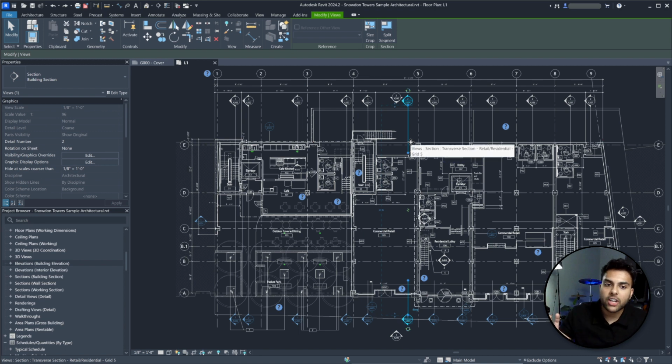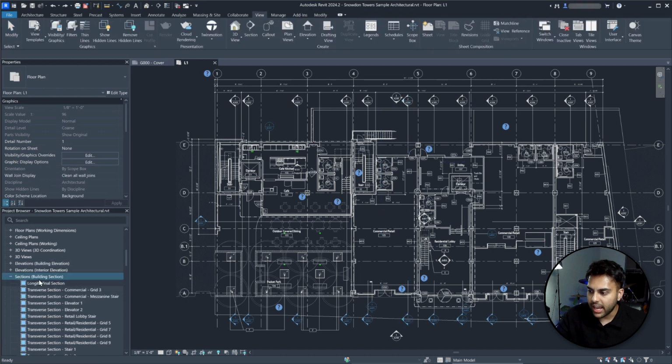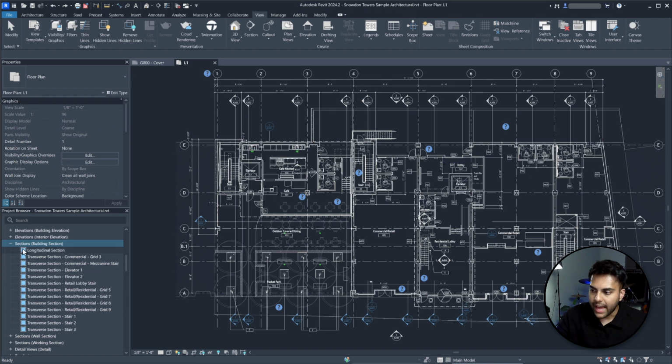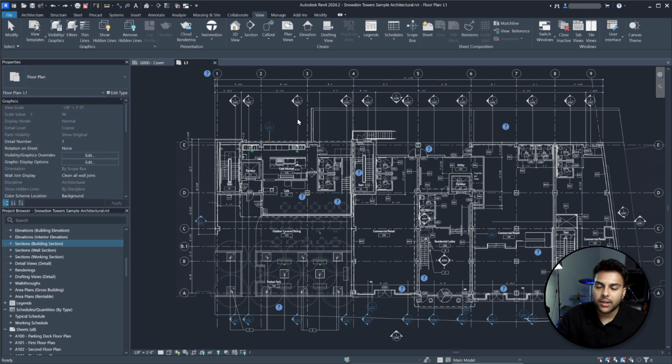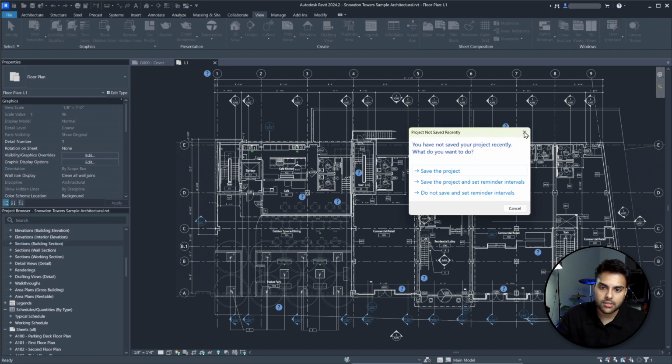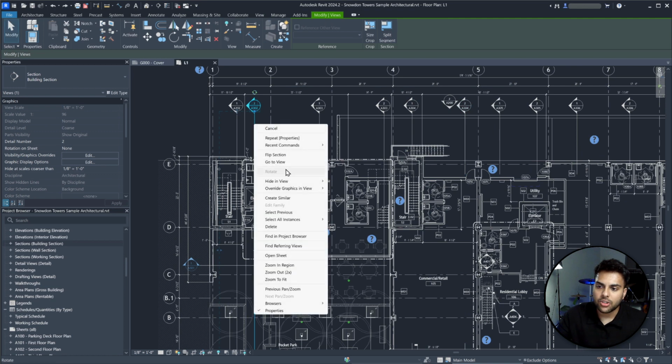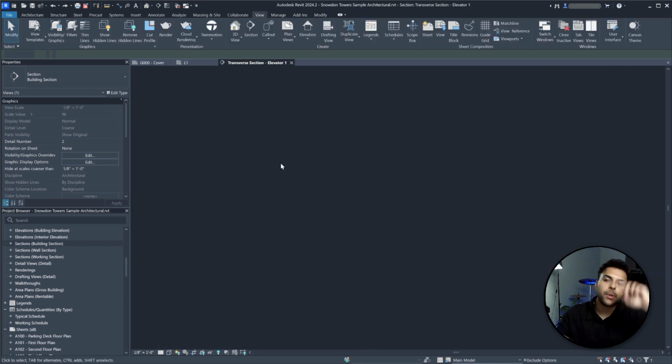So all those sections, when you create them, go to the project browser and they're going to be underneath this sections area. So you have all these different sections that you've sort of added, right? You don't have to always navigate using the project browser. What you can do is you can actually go to one of the sections you've placed on the sheet, right, over here, and you can right click this and you can go to view, and it'll open that section.